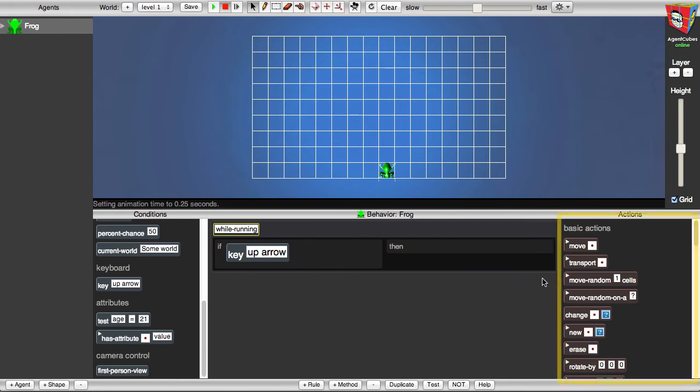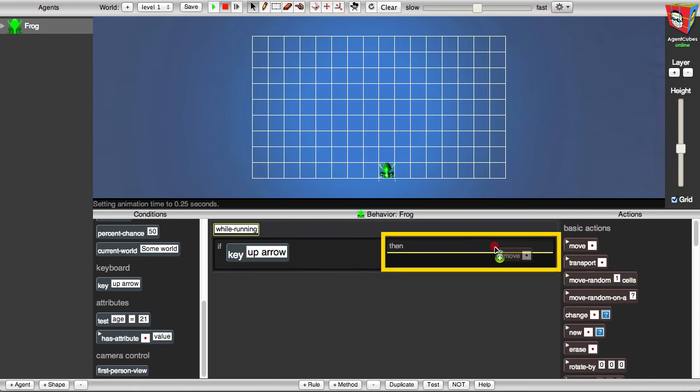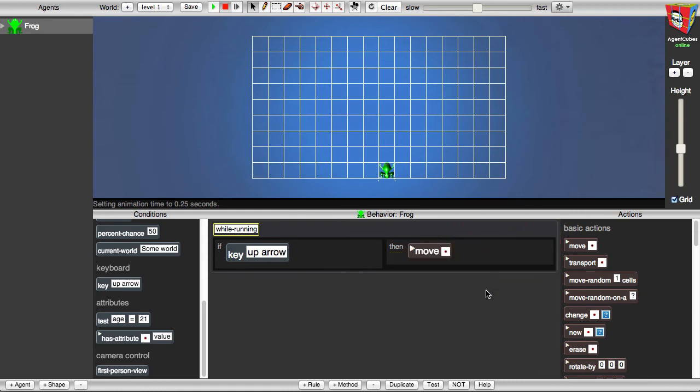I'll go over to the Actions panel, and I'll select the first action, the Move action, and drag it onto the Then part of the rule in the Behavior Editor. The white label on the Move action is the value for this action. It will define the direction in which the frog will move. I want the frog to move up in the world, so I'll click this white label and I'll choose the up-facing arrow as the value of this action.